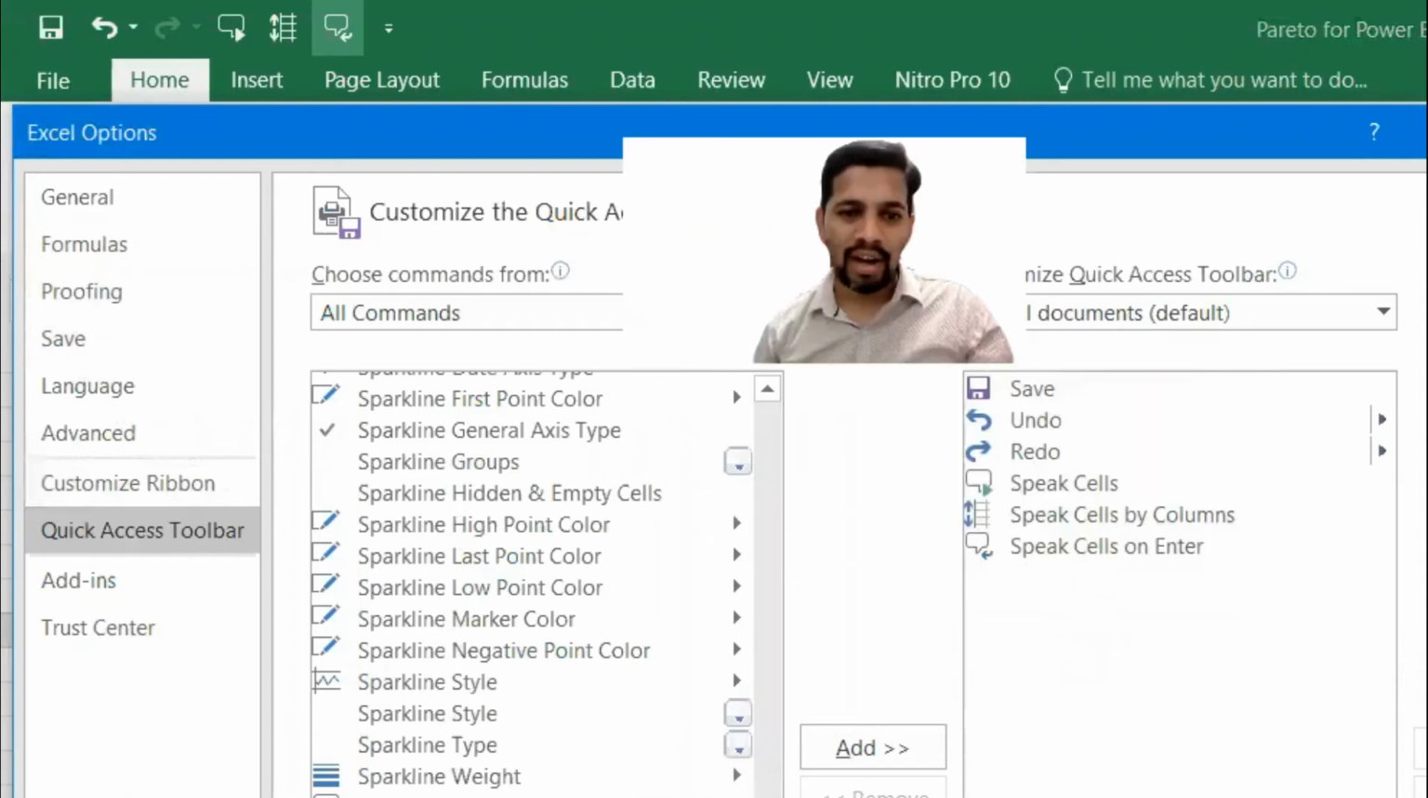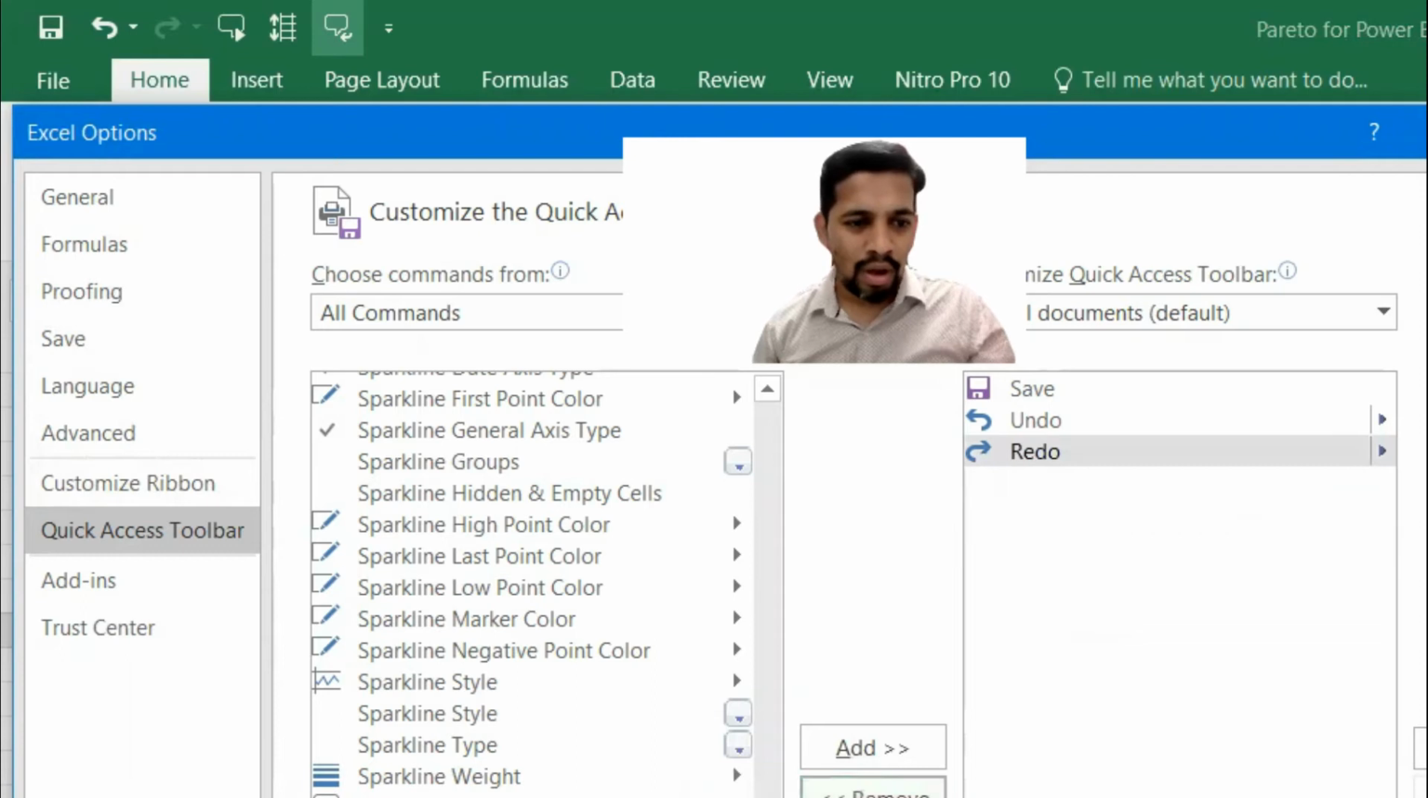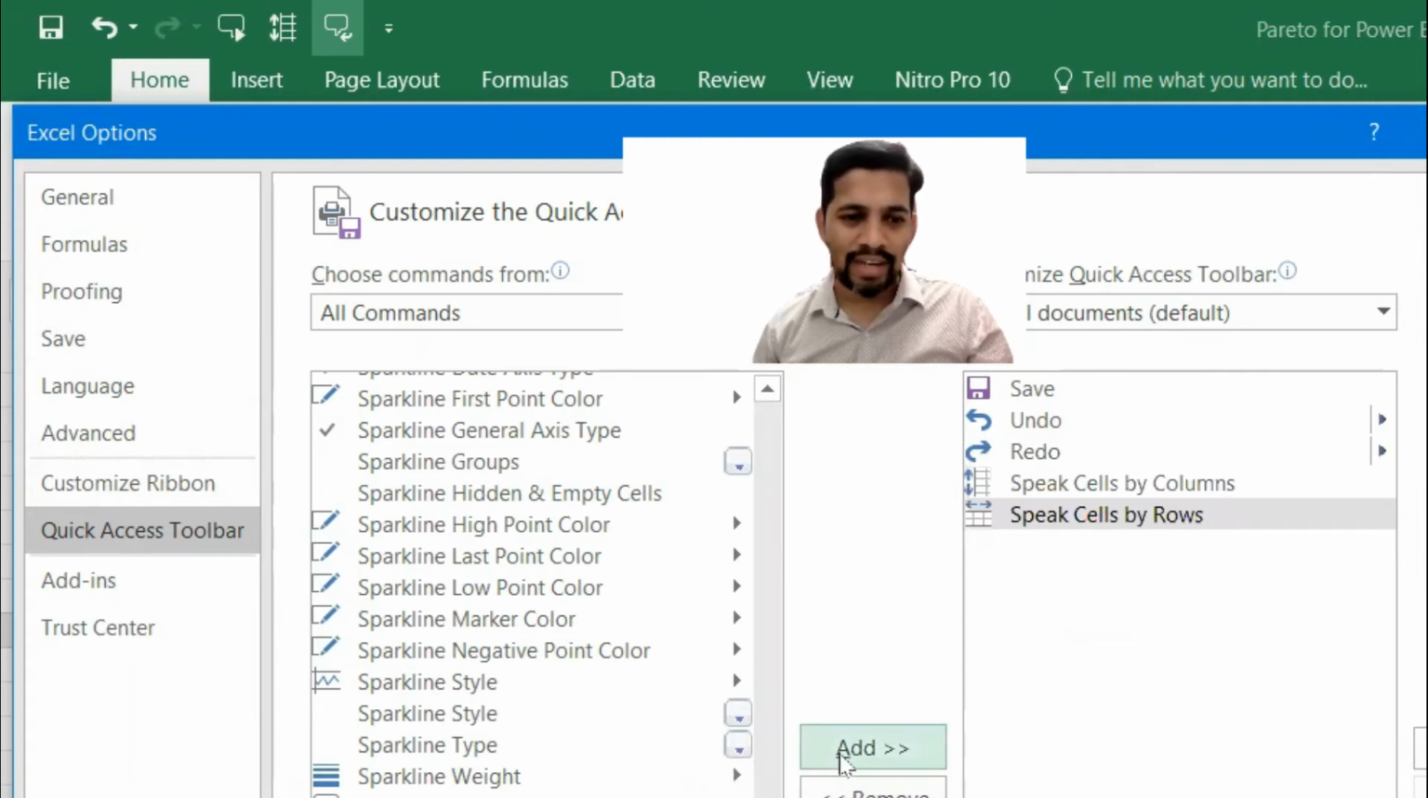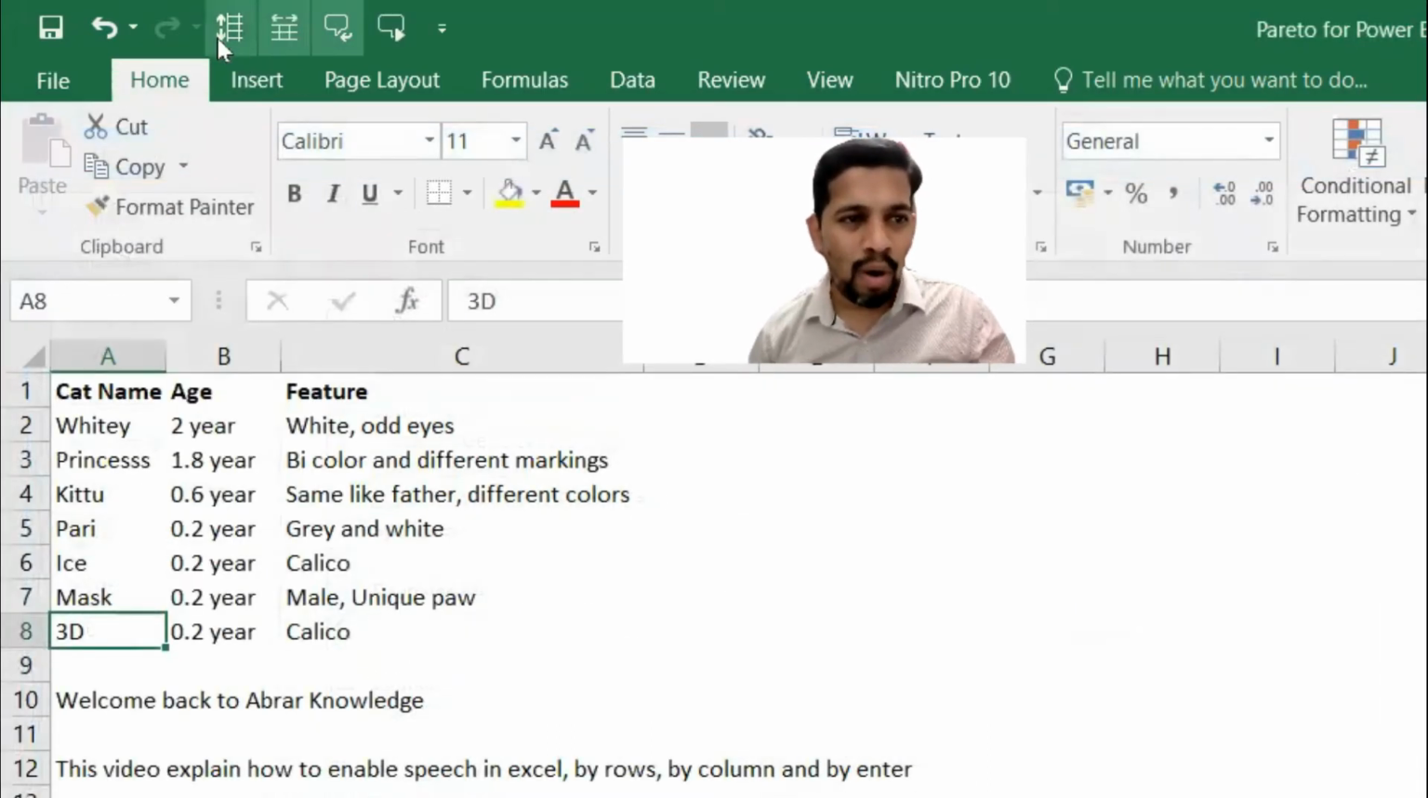For example, I have already done that. Maybe I will remove it and add it for you one more time. So speak cells by columns, I will add it. Speak cells by rows, I will add it. Speak cells by enter, I will add it. Right? And speak cells itself, I will add it. Then give okay. What happened? All of these things come here. By column here, by rows here, and by enter here.